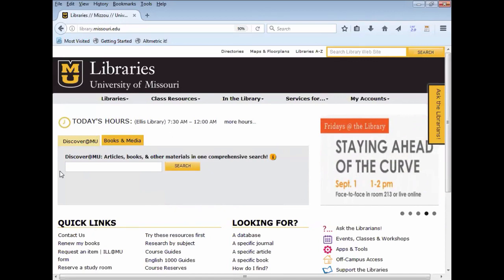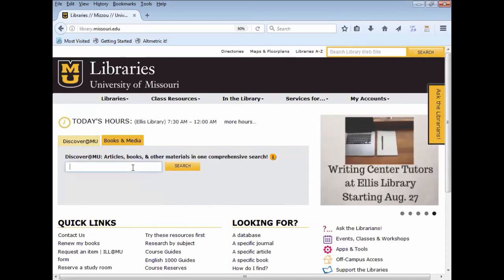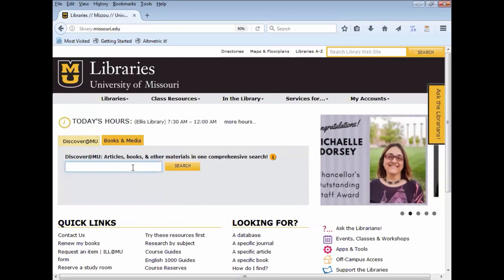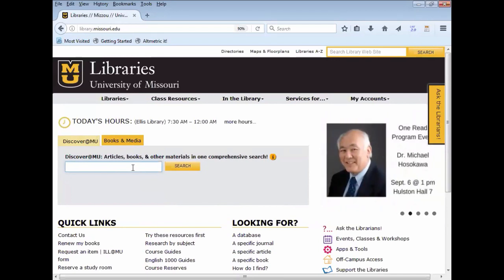This gray box in the middle of the page, it's like the library's version of Google. It's going to find a little bit of everything. It'll find books, articles, data sets, magazine and journals, newspapers. So if you're in journalism and you're looking at newspapers, this is also a good way to find it. It does find a little bit of everything, but it's not comprehensive. It doesn't have everything the library does.